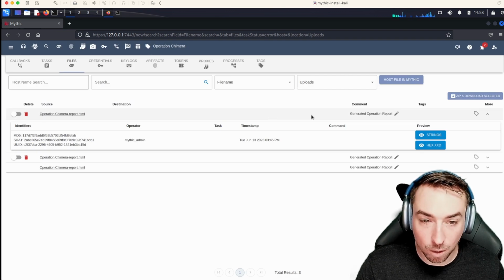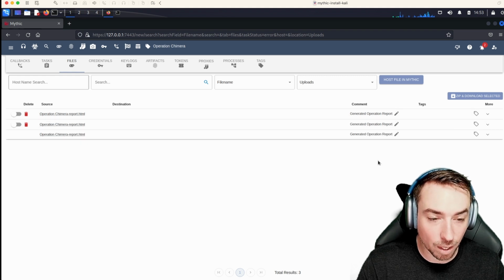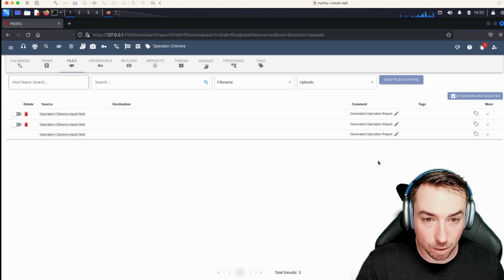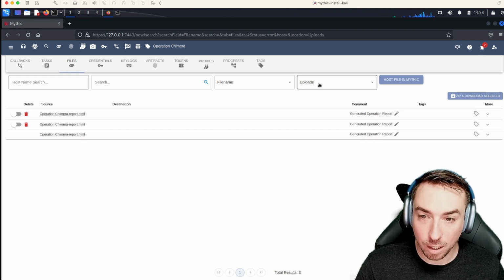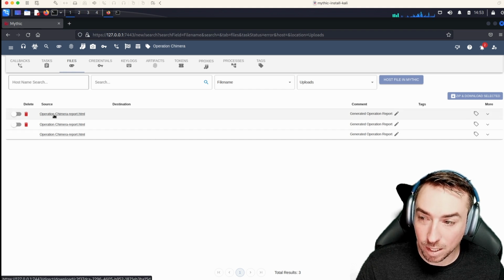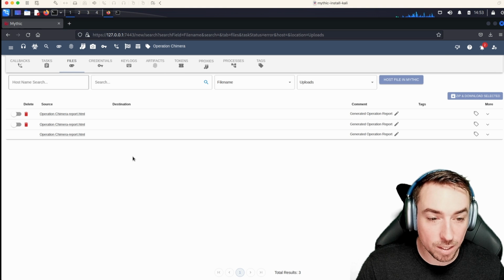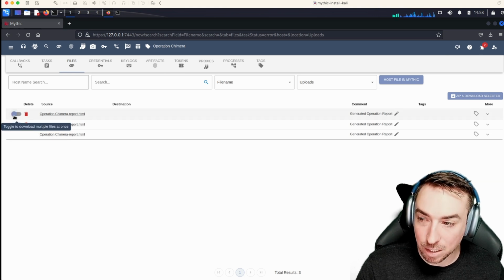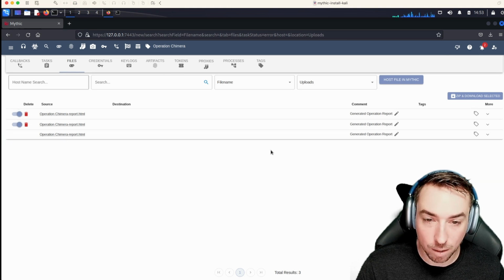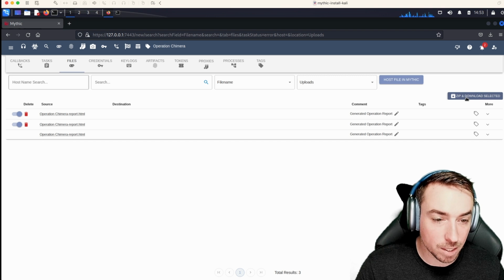If you want to download files that were uploaded or downloaded, here we're looking at the uploads, you can simply click the link here and it will automatically download the file. If you want to download multiple, then simply toggle the ones that you want to download and then click zip and download selected.